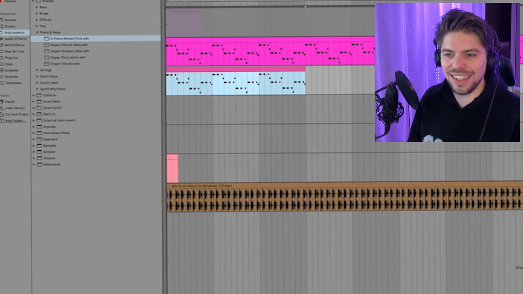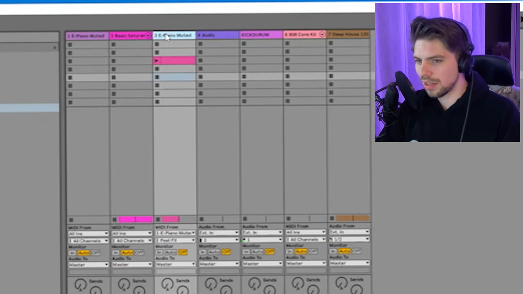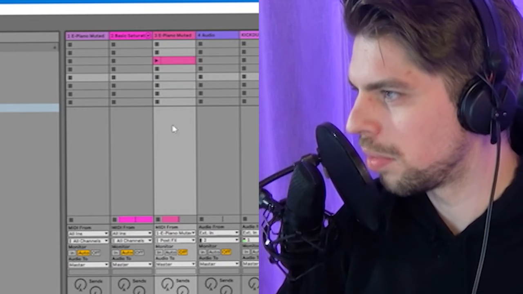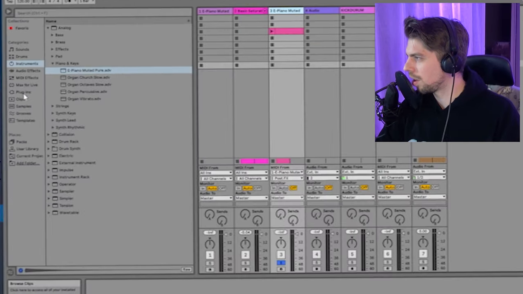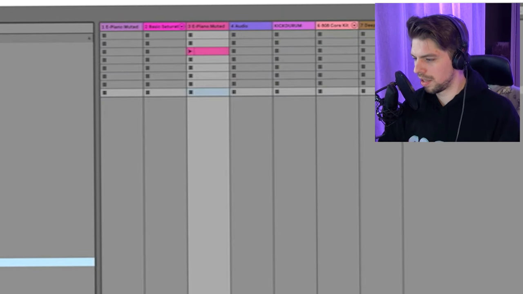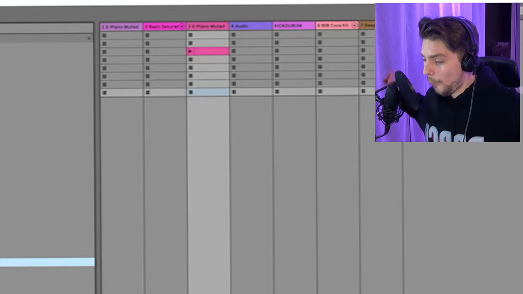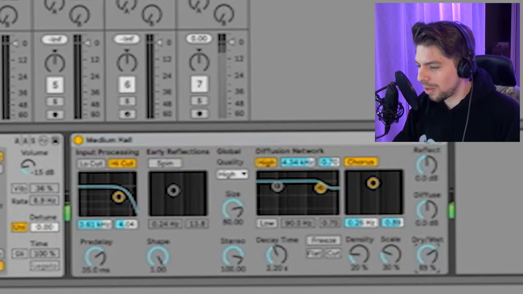Let's try and add an actual effect. That's not where you add the effects. Let's click here. I'm again mixing engineer mode. I can insert a plugin here. Plugins. Medium hall. Let's see. Boom. Oh! It's all wet.